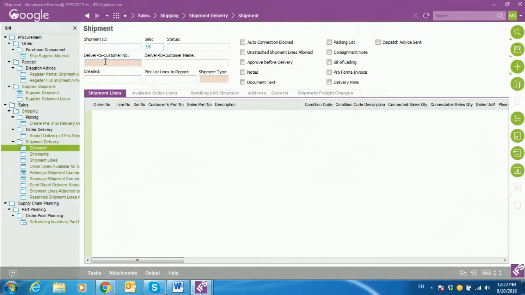Okay, so customer number, you copy paste, control V. Okay, save.